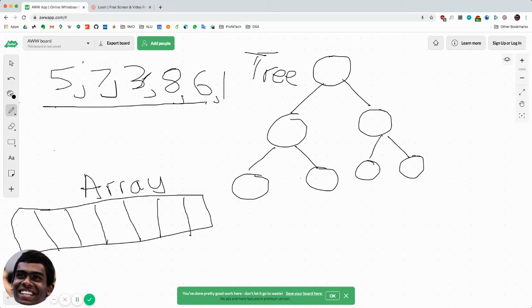Now we're going to have a look at something called binary search trees. How binary search trees work is that they are in itself a binary tree, but they're slightly easier to search, and the reason is because they're sorted in a nice way. So let's take an example.